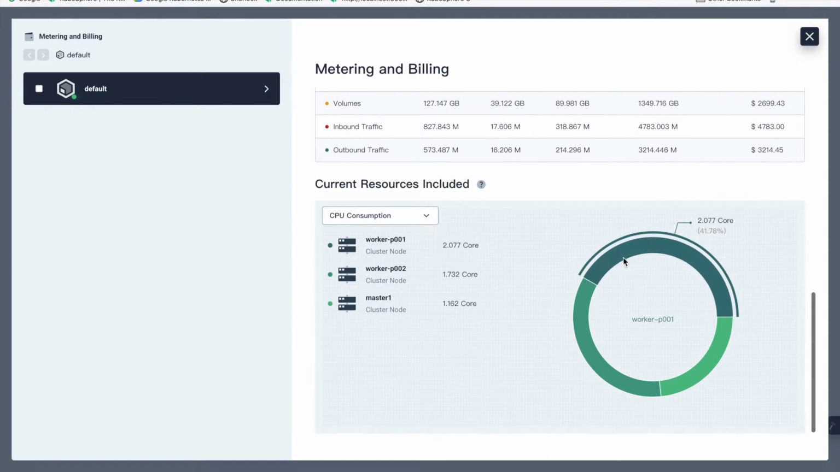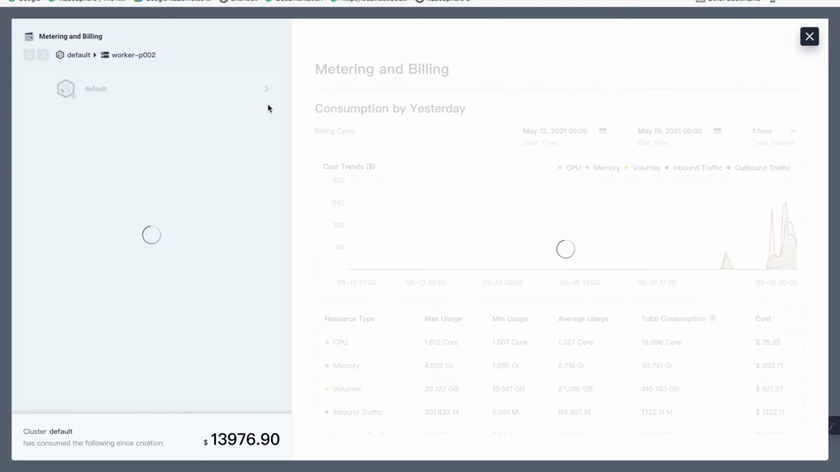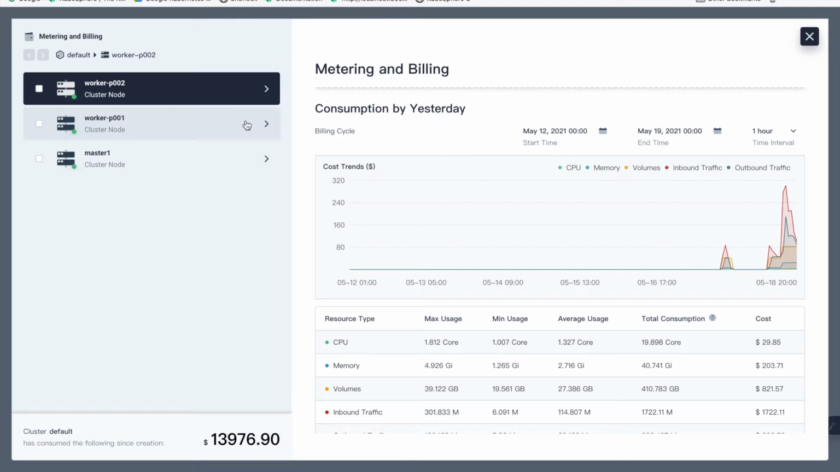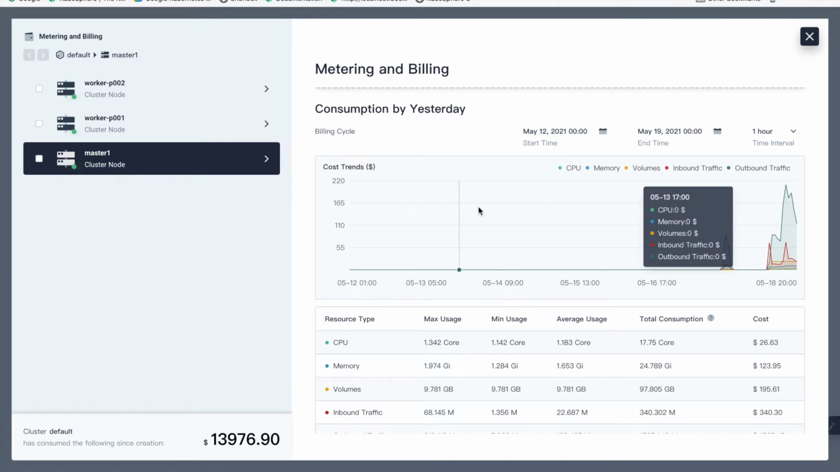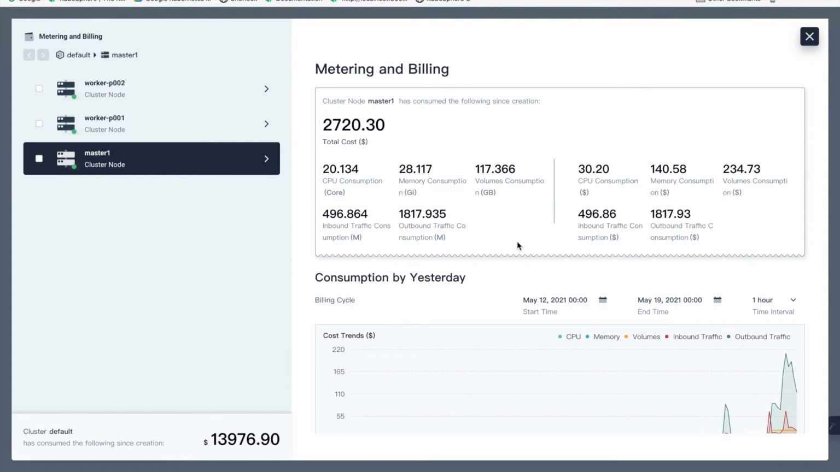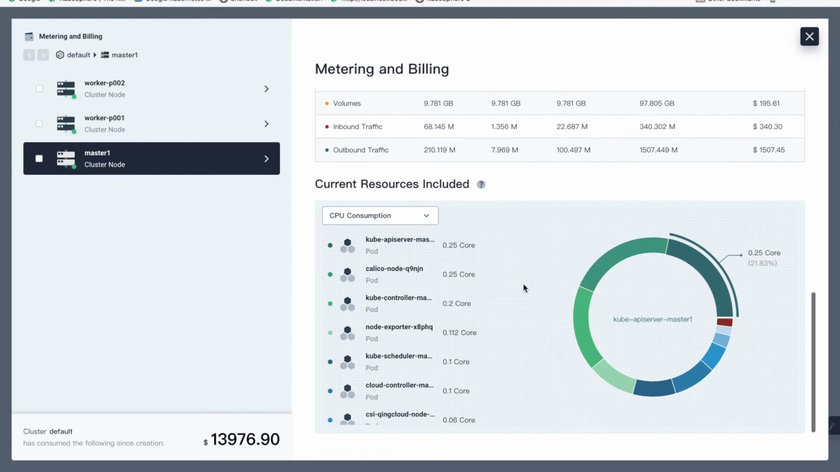You can compare the data directly or select different resources from the drop-down menu. Now let's see detailed consumption data on each node. Click this cluster and select a specific node. Likewise, we can see similar data on the right and how resources were consumed on each pod in the last hour. Click a node and select a pod to see details.